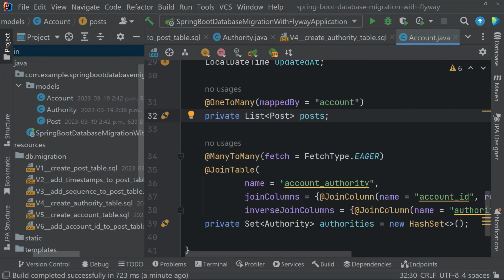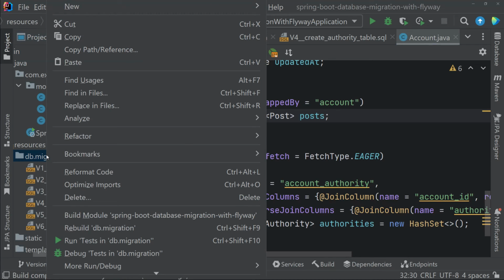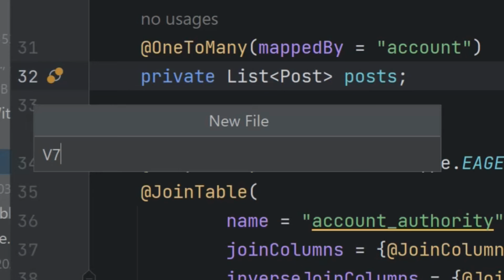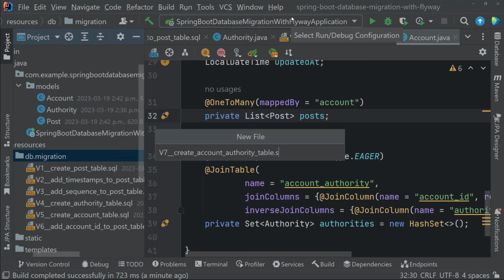So if we run it, the validator is going to say that we have a missing table account authority. So let's go ahead and create that migration script right now. In the migrations folder, let's create a new file again, and we will call it v7 __ create account authority table.sql.